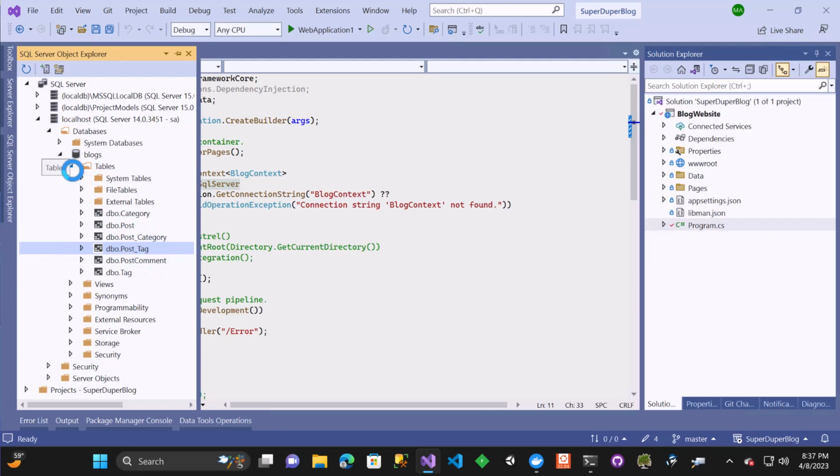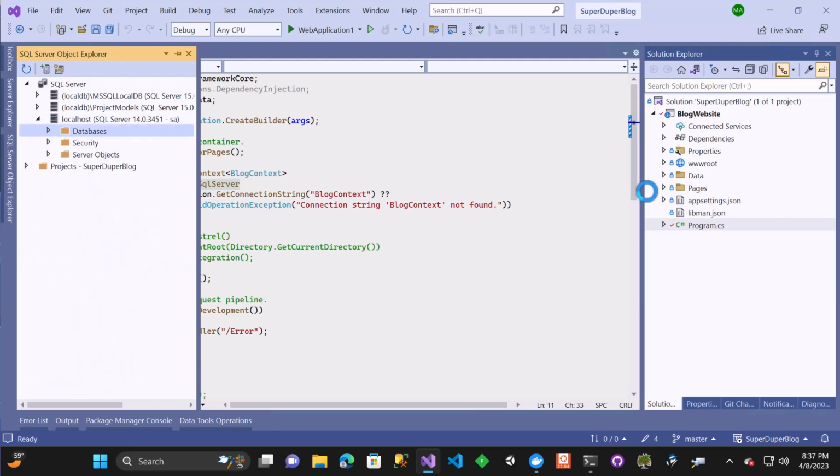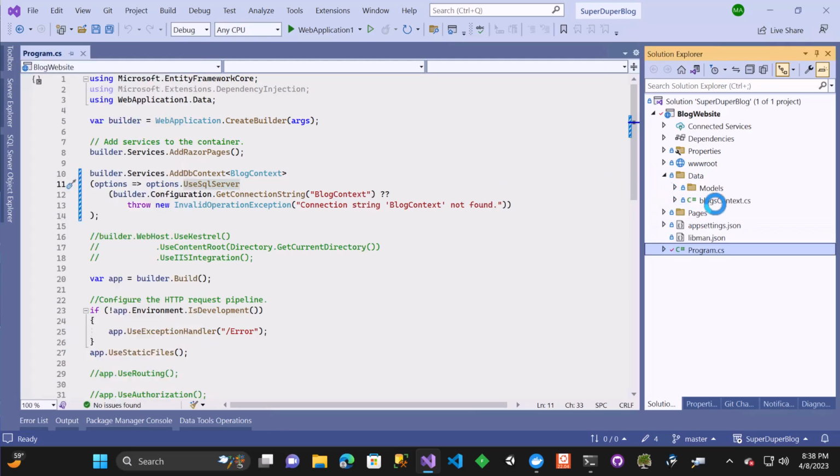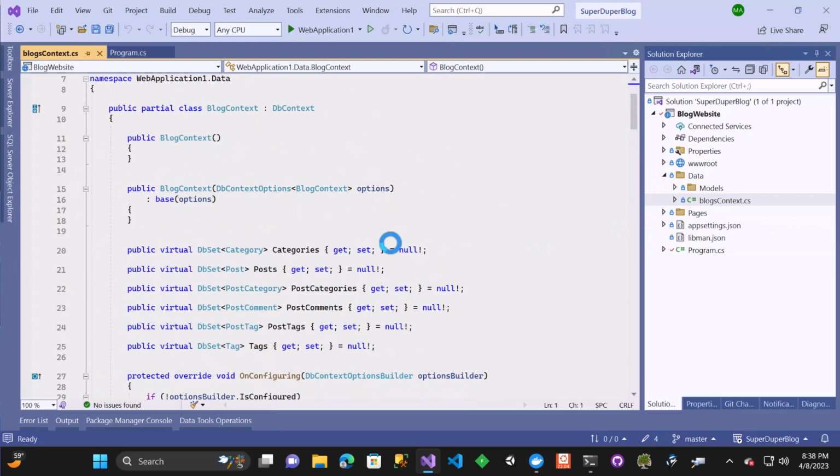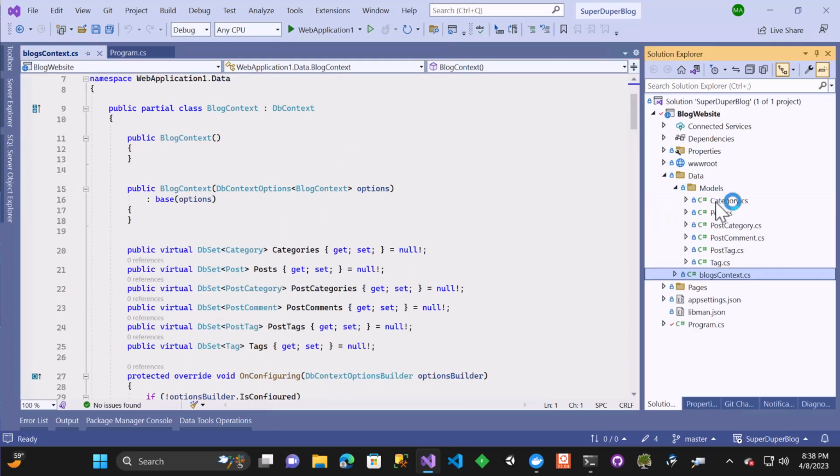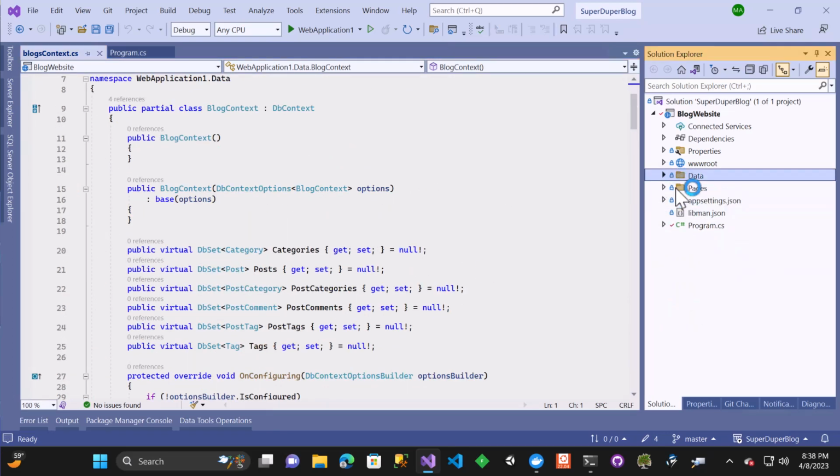So we'll just keep these as is. And if we come over here to our data, we have our blog context, and we have all our categories, and we have everything in place. So we'll basically be reusing these.